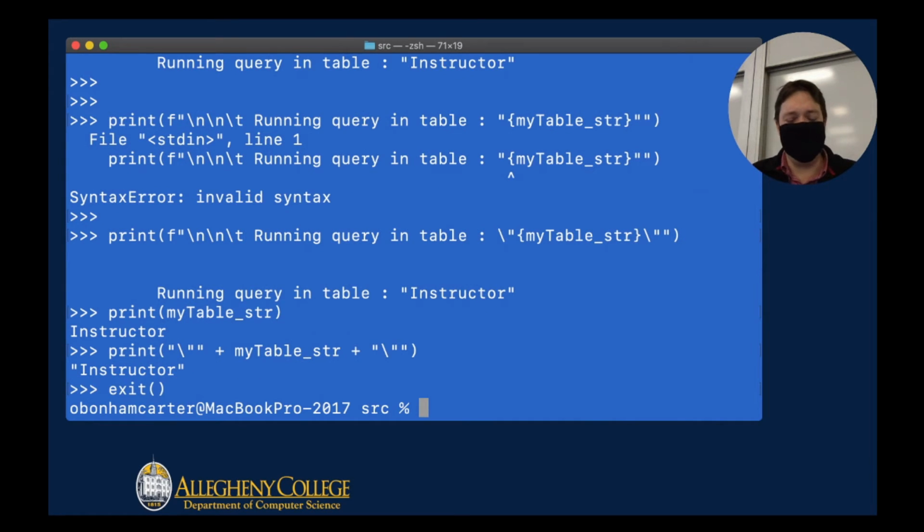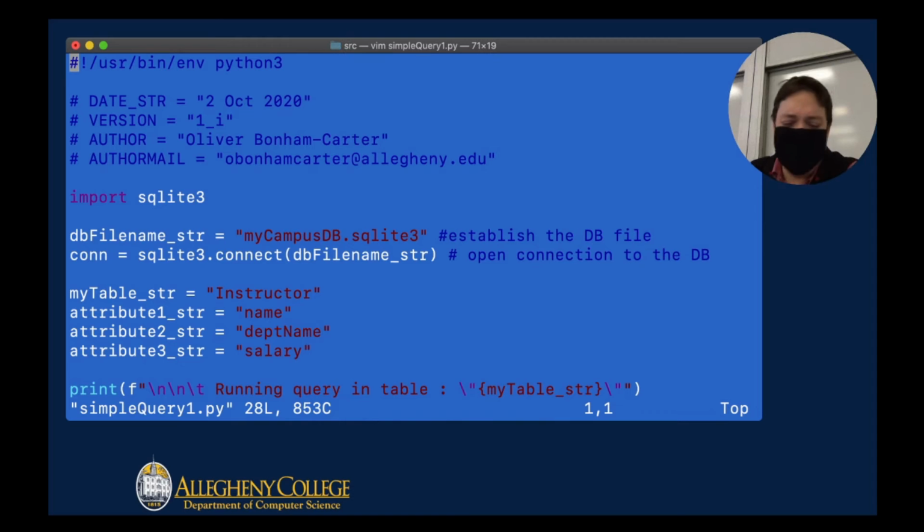Okay, so I'm going to get out of this, and then I'm going to go back to the code that we were looking at before, which was simple query 1. One thing I should probably take you through, which I didn't make a very big point about on Friday, is that when you are working with Python with your database, you must import some kind of library. That is because Python doesn't know how to deal with SQL unless it has a library to actually connect to the database. And so that's what this is over here.